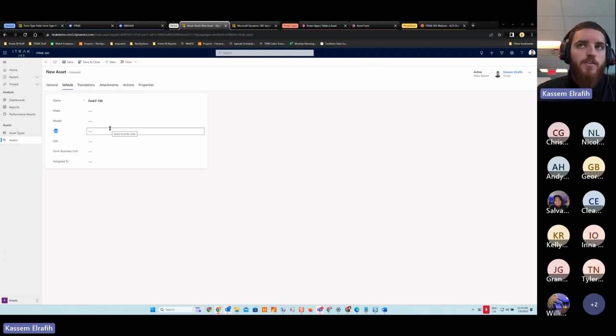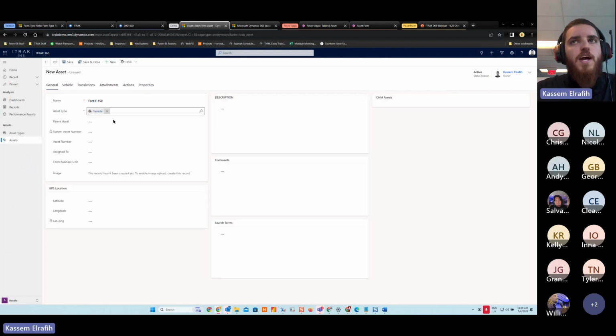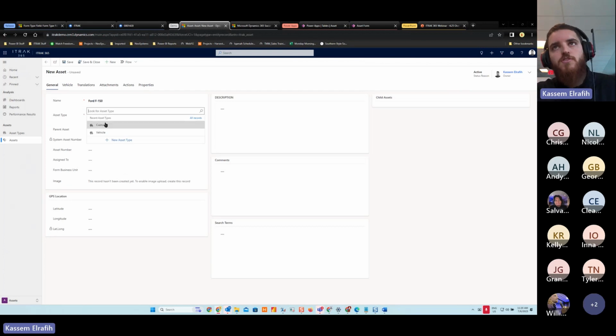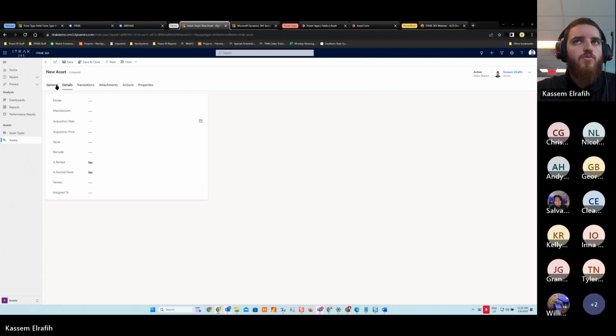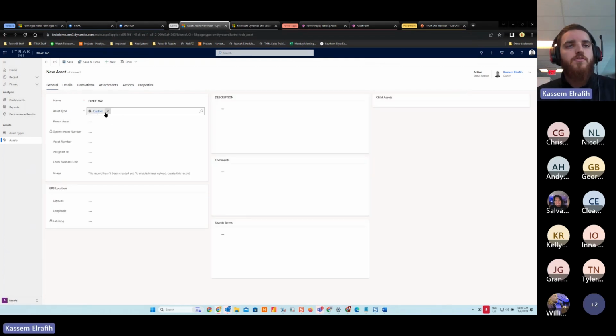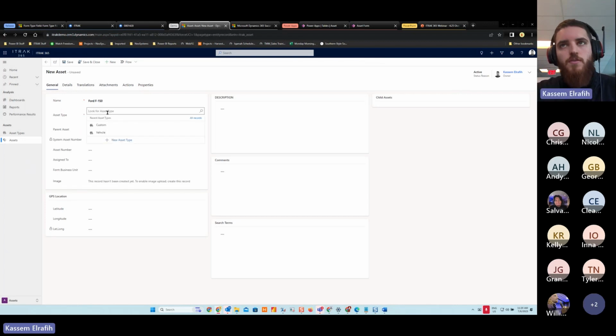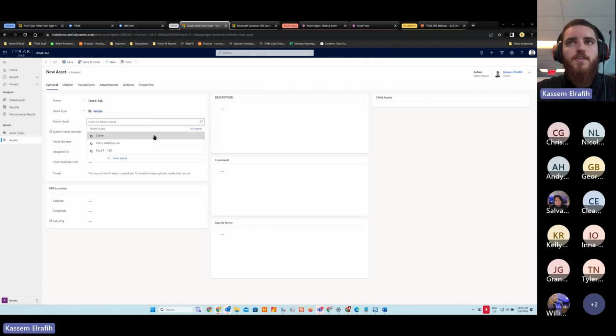You can also add fields to this if it's not robust enough, if you wanted to add more fields to record your data on. But the idea is, depending on which asset type you choose, so if I choose custom, right, a generic details tab opens up, which is really nice to allow you, again, to record everything in that one location, right? So I'll keep this a vehicle, parent asset.